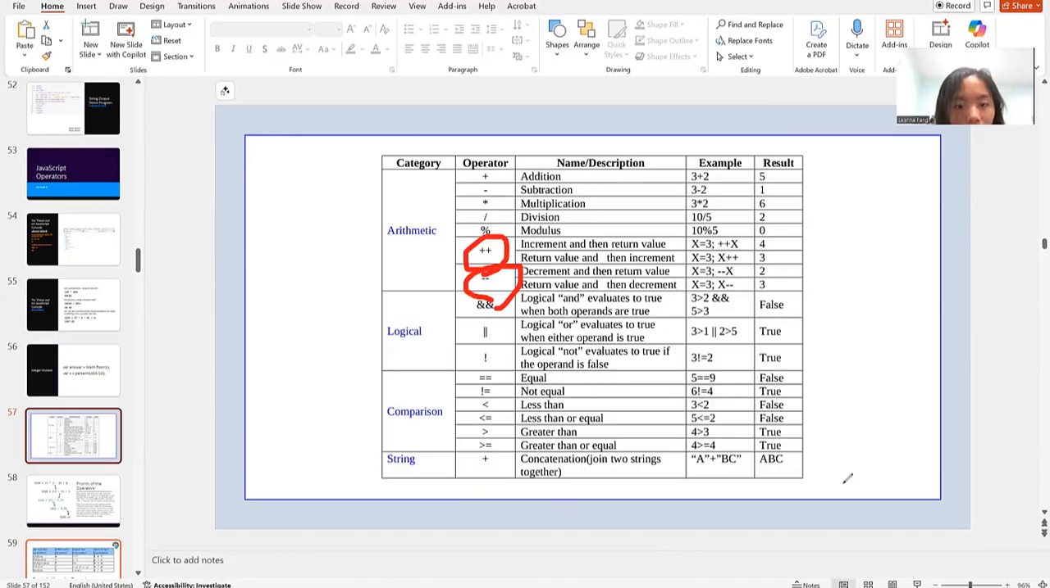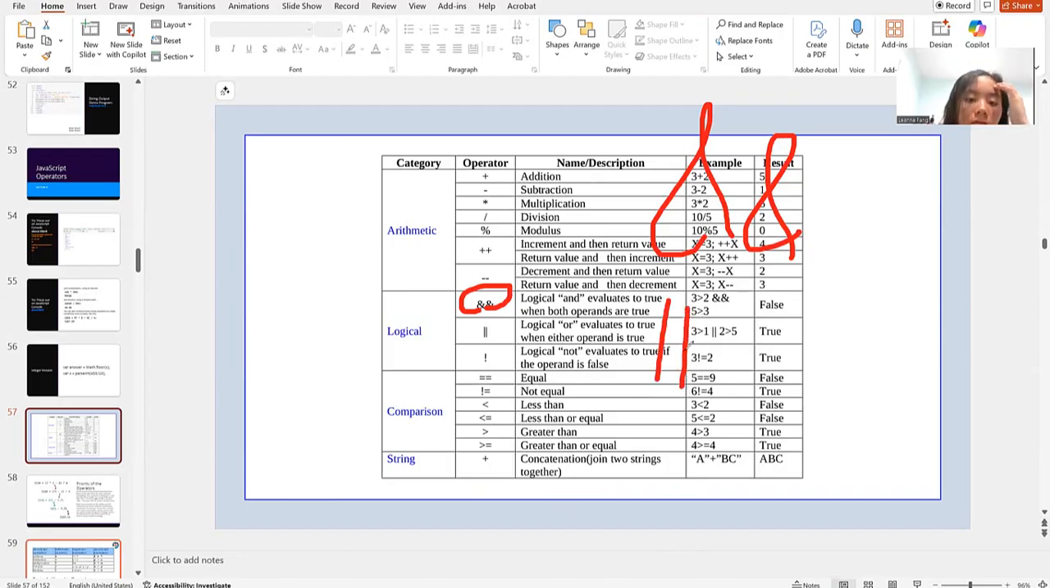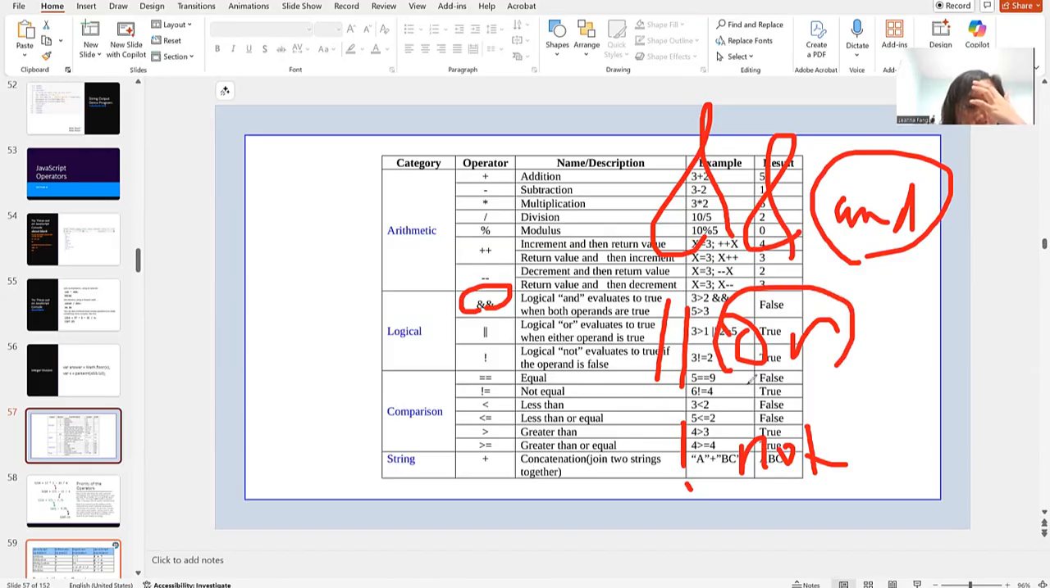Okay? And the AND becomes ampersand mark, 2 ampersands, this is AND. Two vertical bars means OR. Exclamation mark means NOT. This AND, OR and NOT, Python uses the English text. But in JavaScript, we use the ampersand sign, double bar, and exclamation mark. Is it okay so far?